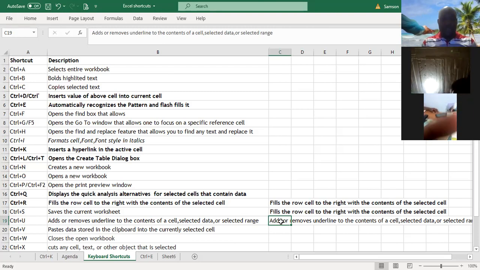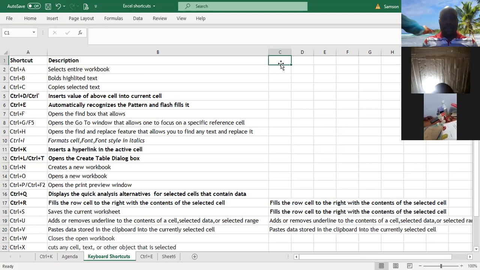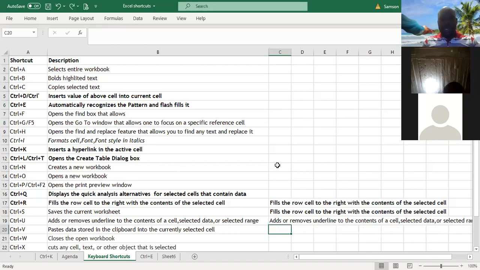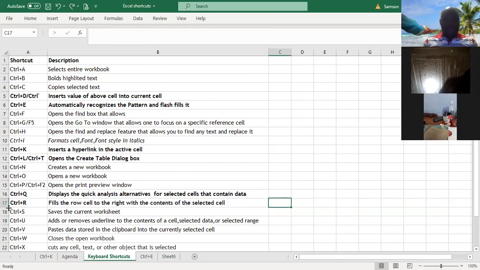Control R fills the row cell to the right with the contents of the selected cell on the left. Again, Control R. You can see it can copy for us whatever is there, and you can autofill. All right, so we can just undo that. But we've said what Control R does.